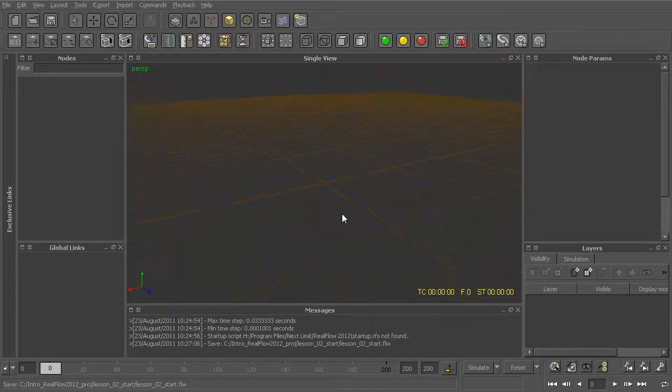So that's just a quick look at how we can start to set up our project files. In our next lesson, we'll start to look at some of the actual navigation and moving around within RealFlow.